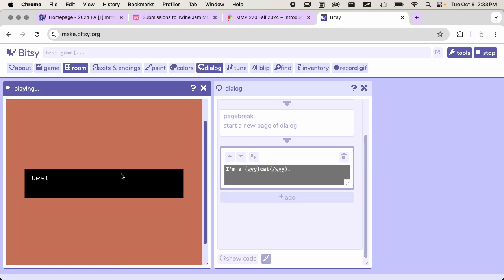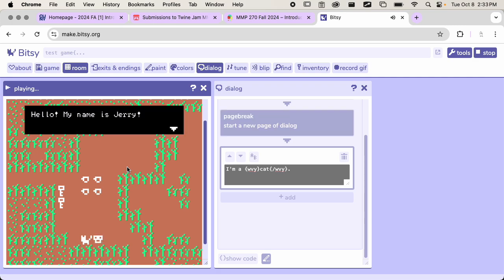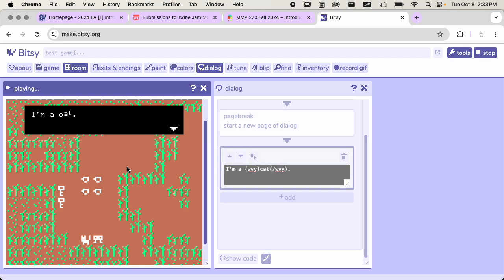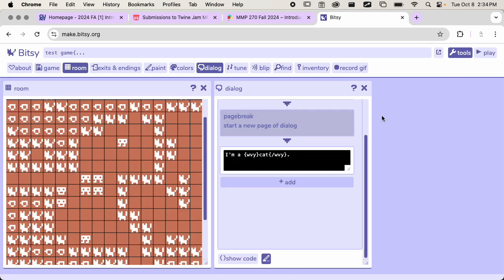So if we run this now, if I go talk to this cat guy down here, we get our first piece of dialogue, and then we get our second piece of dialogue, and we see that little text effect. The text effect only applies to what's in between these two little brackets. Okay, so let's stop here.